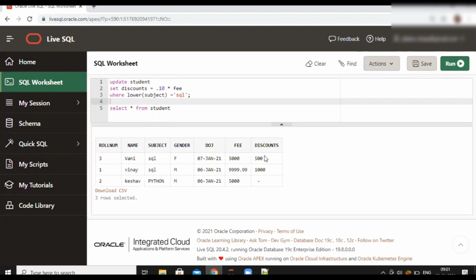Now look here, the fee discount is 10% of your fee. Here it is rounding up to the upper number. It is divided by 10, so it would be 9999.99, and it is rounding up to 10,000. This is how you can run it. Here you see the update is run for multiple records.